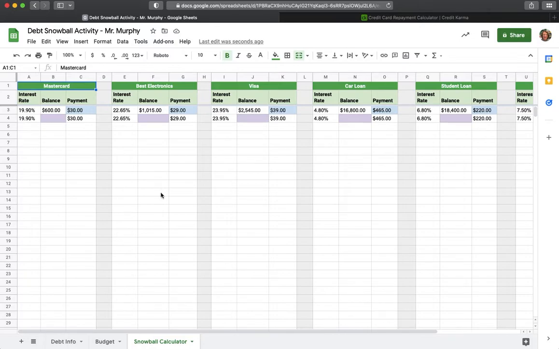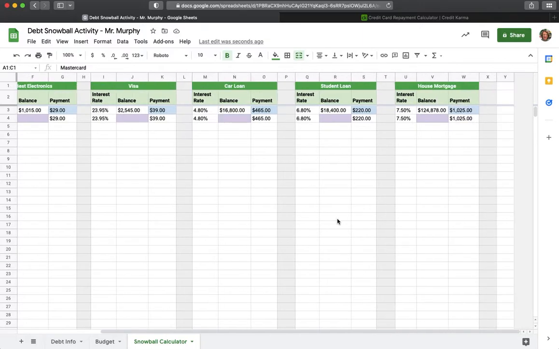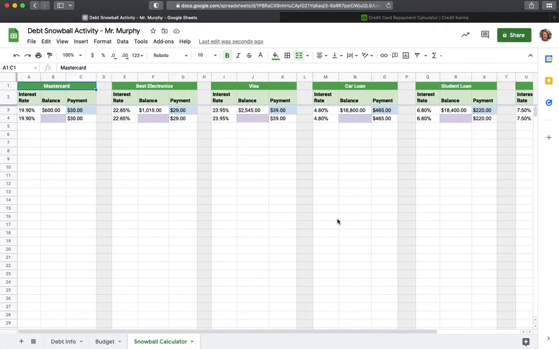So this is similar to what I showed you yesterday, but I cleaned it up a little bit. You'll notice I have a set of 3 columns for each debt: MasterCard, Best Electronics, Visa, car loan, student loan, and the home mortgage. And I put them in order from the least amount that we owe up to the highest amount we owe, which is what they recommended.